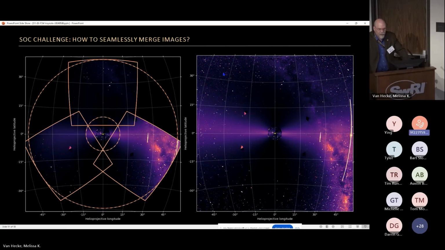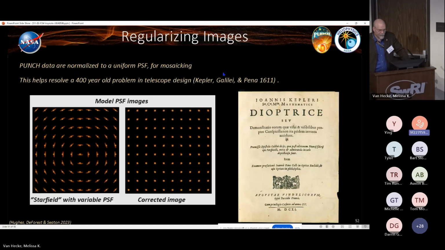And in particular, instruments have a point spread function. An image of a star won't be a point, it'll be a little blurry shape. And that shape varies across the field of view. This has been a problem for some time. Over on the right is the seminal work that we found. It's from Kepler in 1611. And he's complaining about how stars change their shape in the telescope field of view.